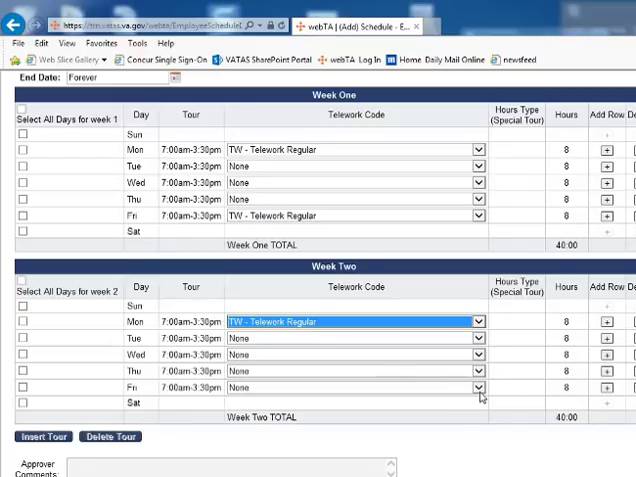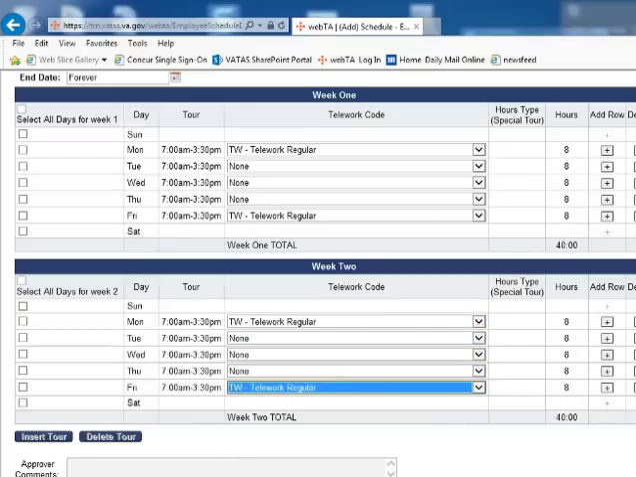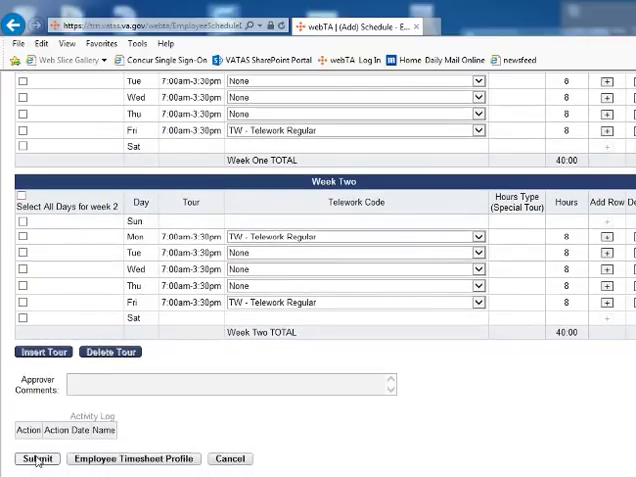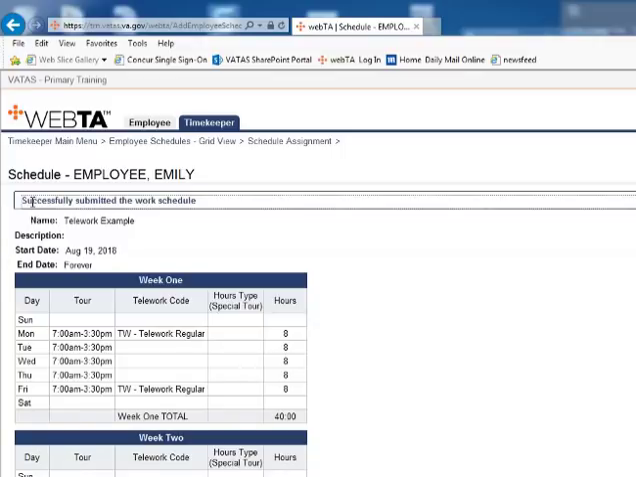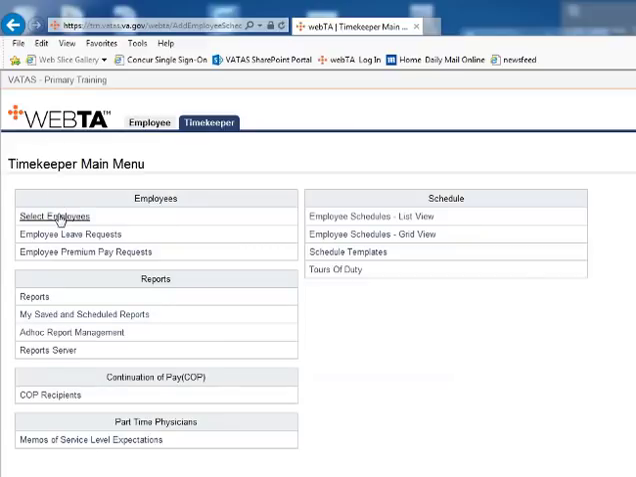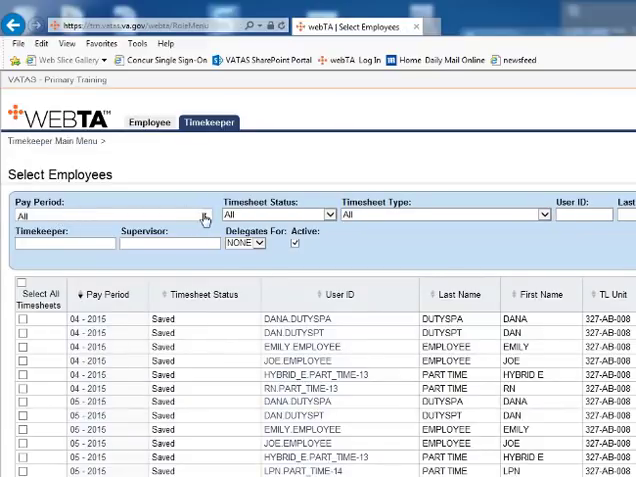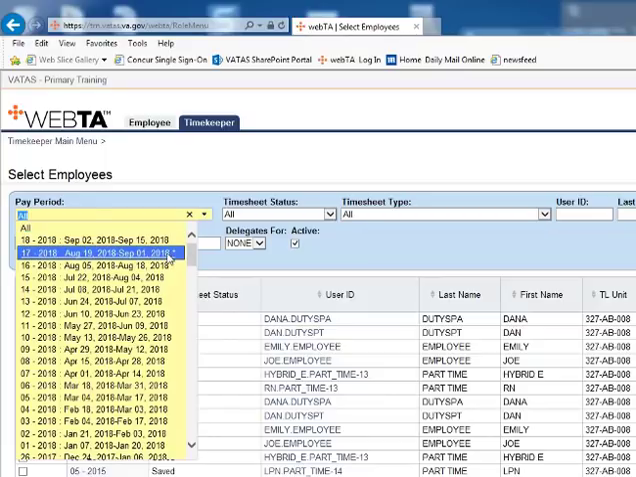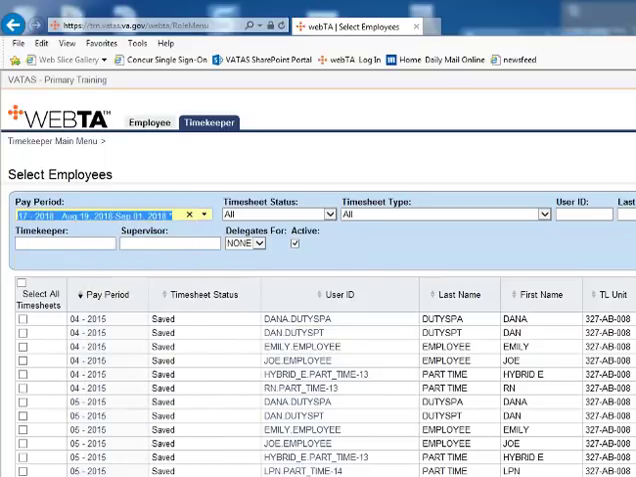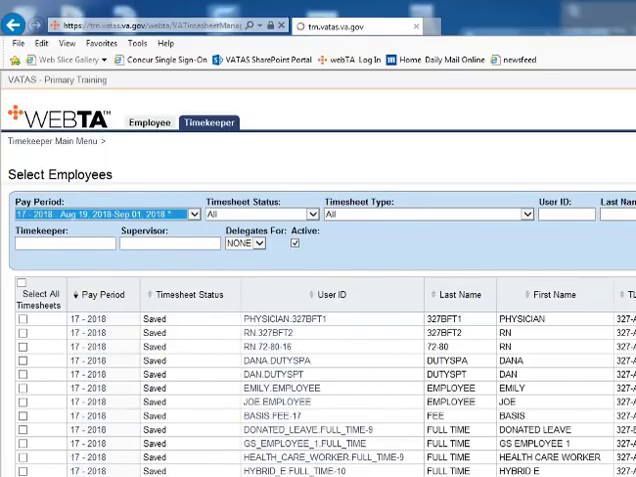I'm going to go ahead and finish this example out with our Telework regular on our Mondays and Fridays, and I then scroll to the bottom and submit. We have the blue text of success telling us that we have successfully submitted the work schedule for Emily employee. Now I'm going to go back to our main menu. I'm going to go into select employees, and I will narrow this down to the current pay period and search.